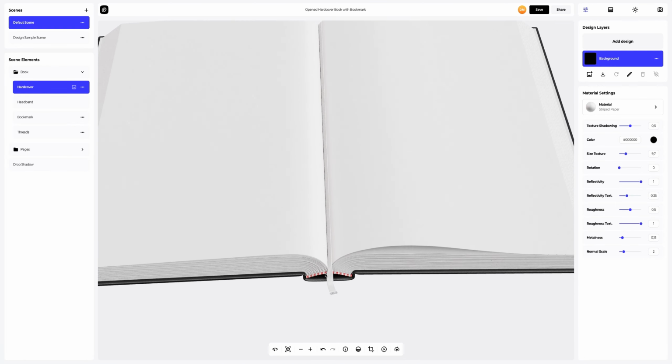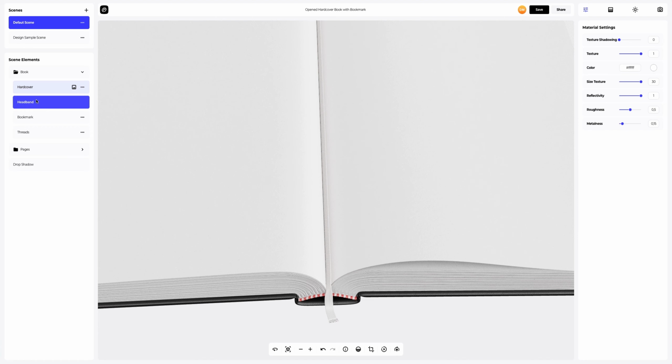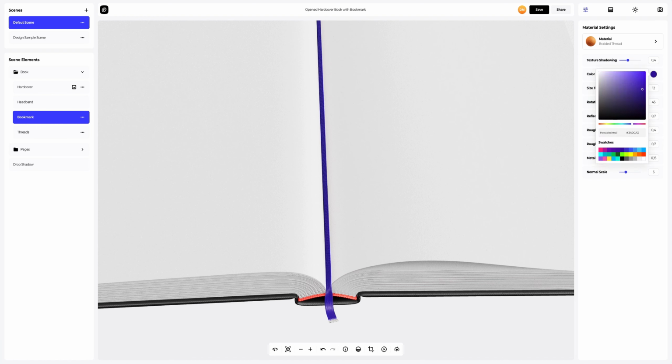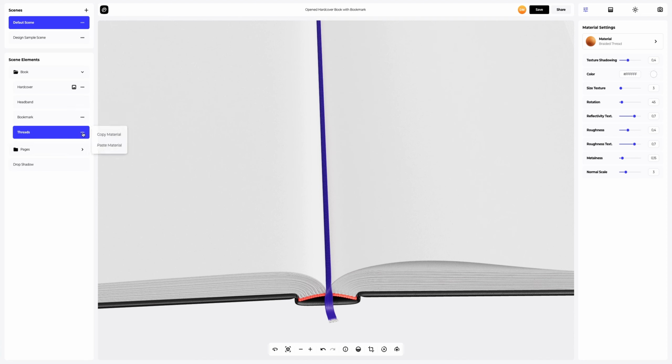The texture is already applied here. To remove the texture, set the value to 0. Now we can color the headband. Next, let's go to the bookmark element and change the color. Now let's copy this color and apply it to the threads element, like this.